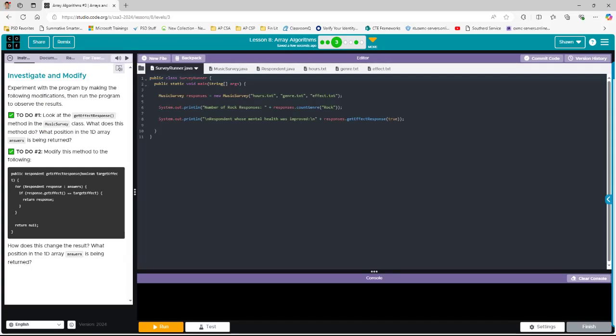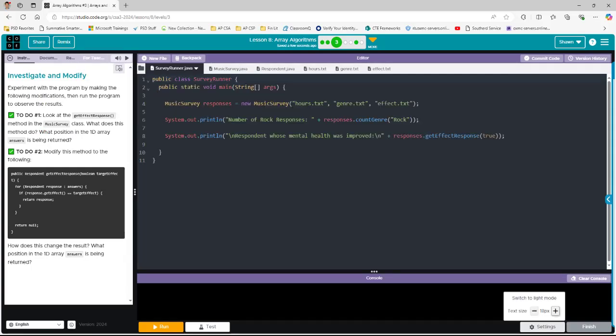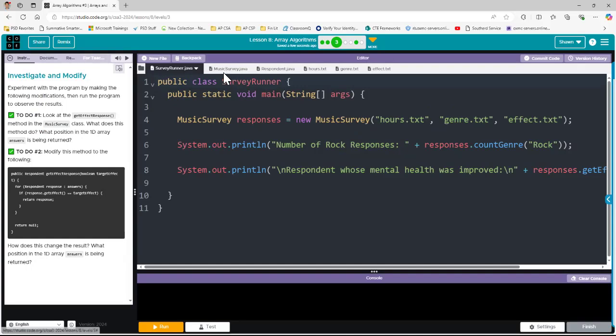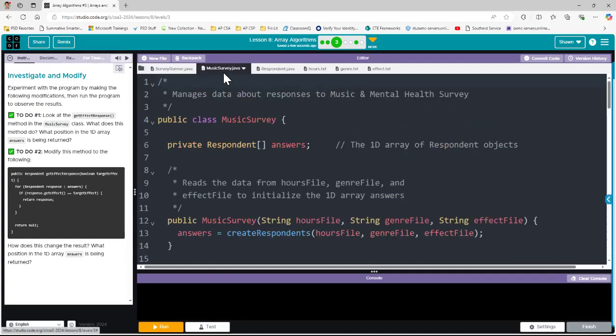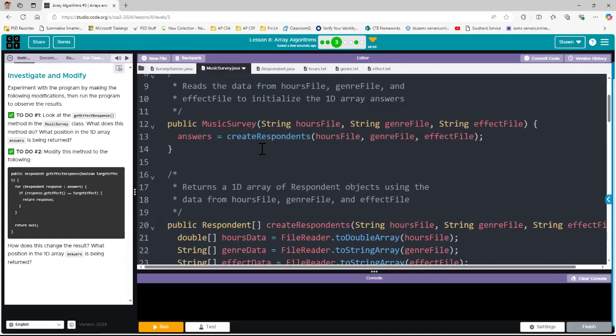Now we're going to keep going. They want us to write the getEffectResponse method in the MusicSurvey class. So let's take a look at getEffectResponse.